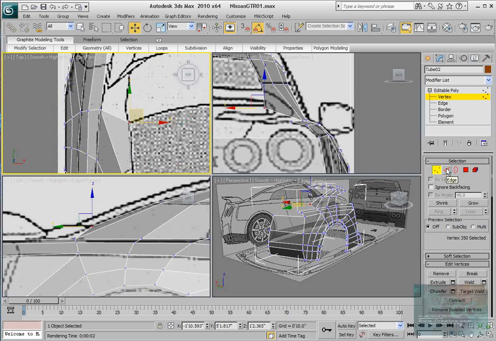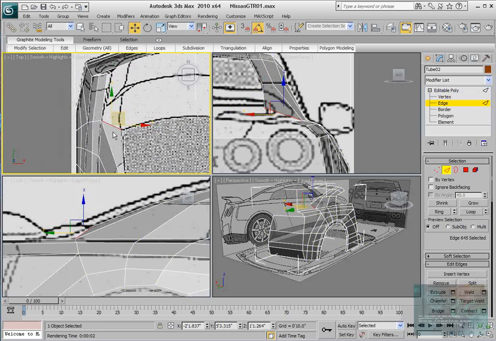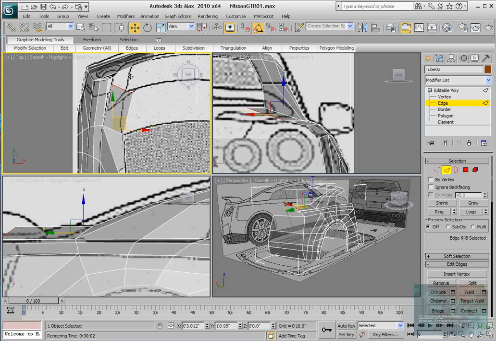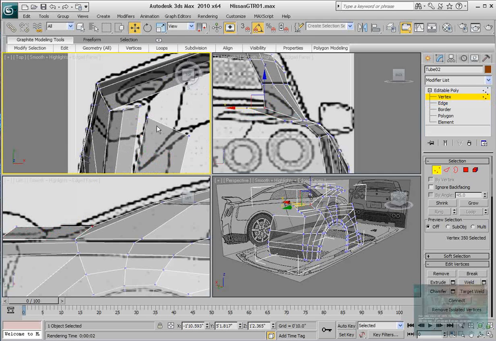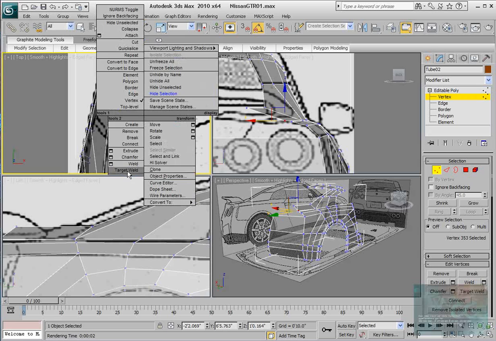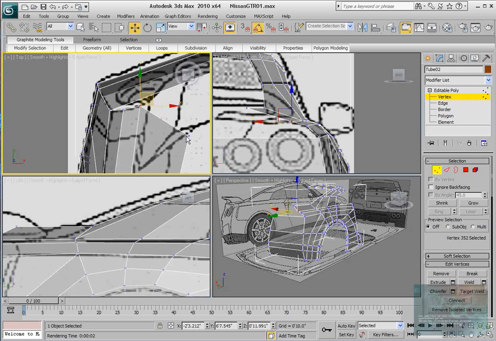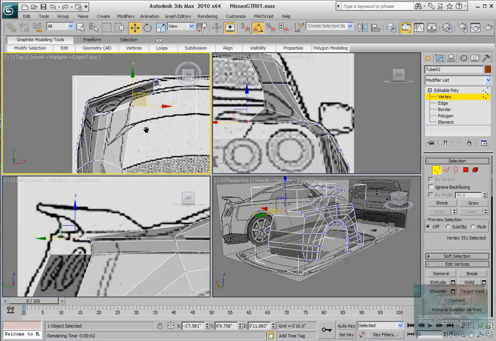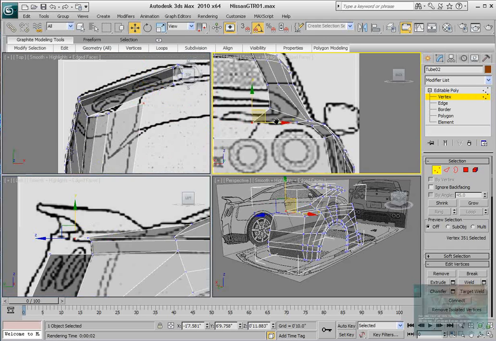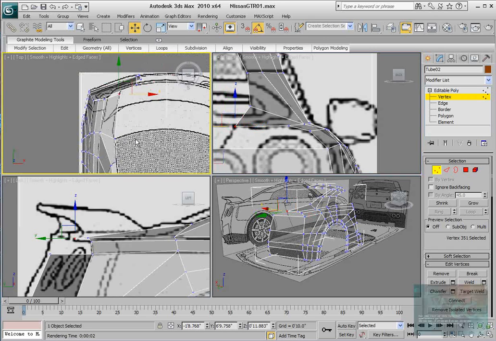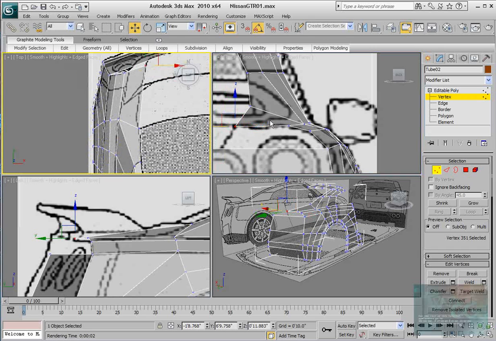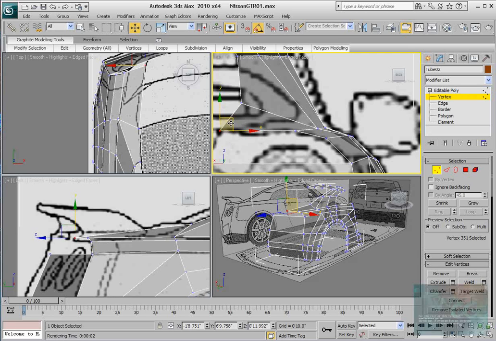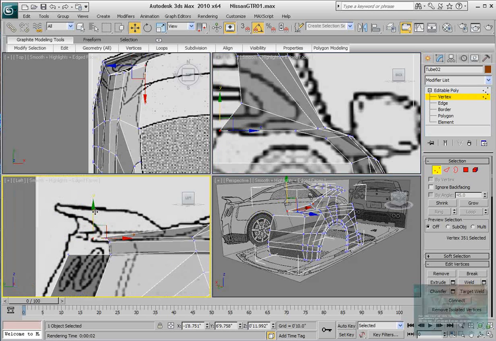Okay. Target weld, or hold down shift, drag it over. Target weld this to there. Grab the vertex, move it forward, and place it where the trunk is at, since this is going to be the cut for the trunk. Looks good.